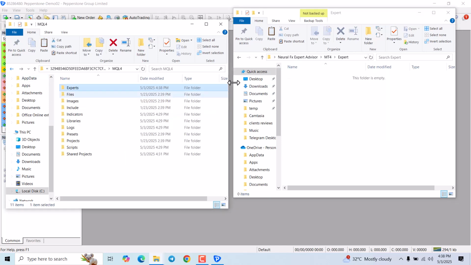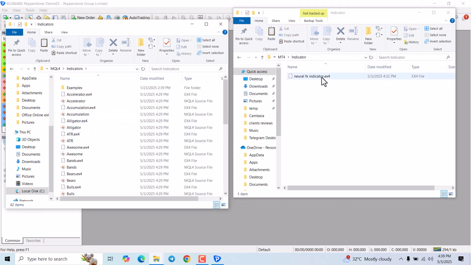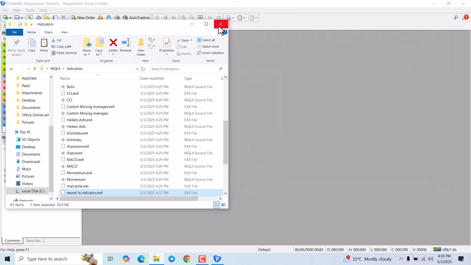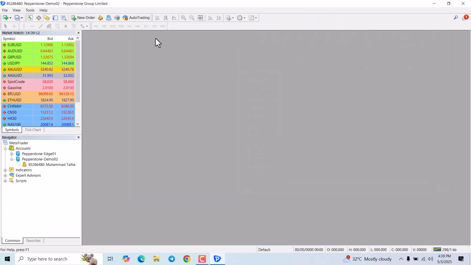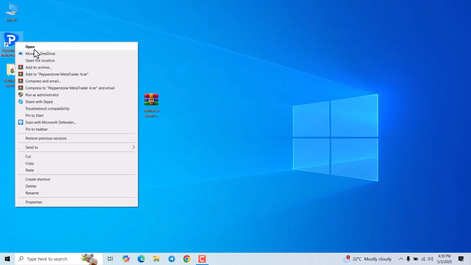Now go back here and open the indicator folder. Here we have it, just drop here. Okay, that's it. Now we need to close those folders and restart MT4, refresh, and then open it again.